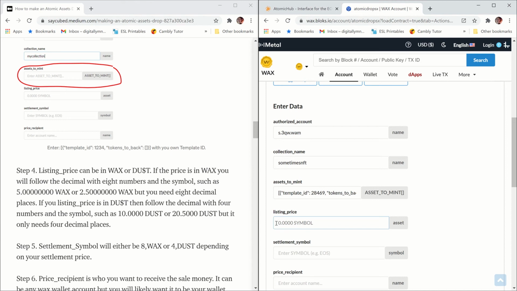So because we're going to drop 245 of these for free, in the listing price field, you're going to put 0 space NULL in all capital letters. In the settlement symbol, again, because we're giving this away for free, we're going to do 0, NULL.